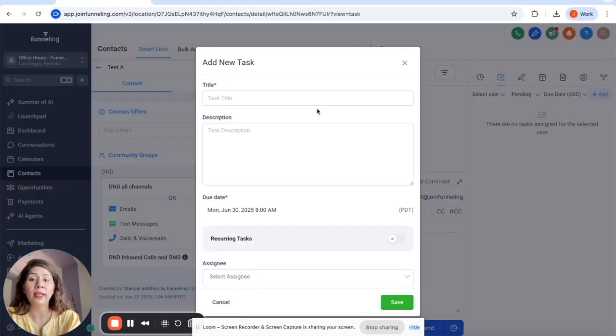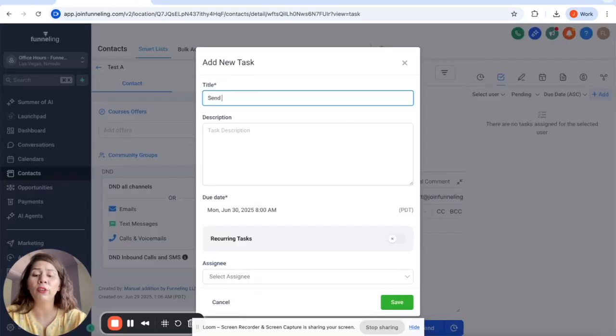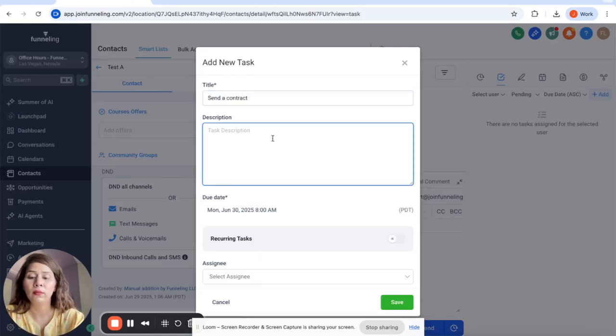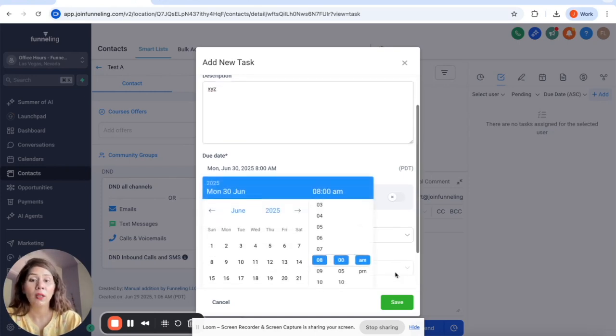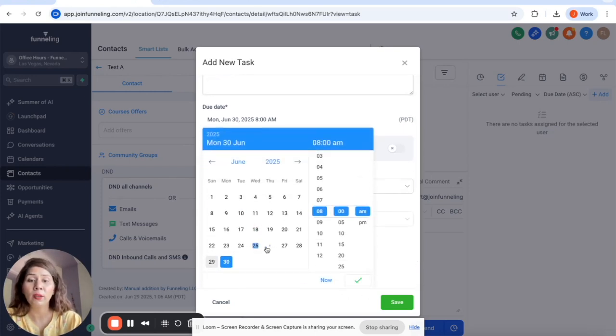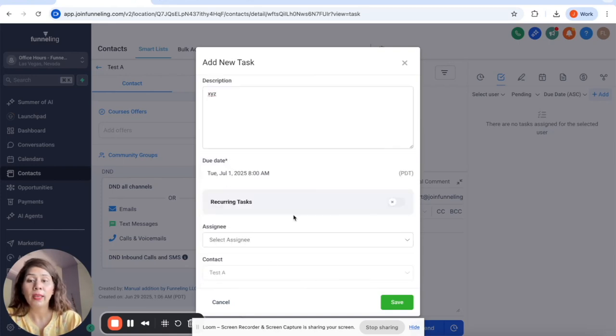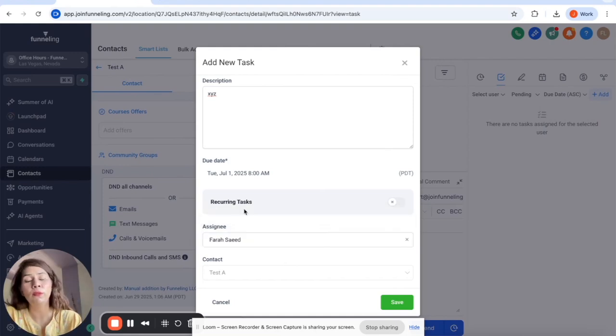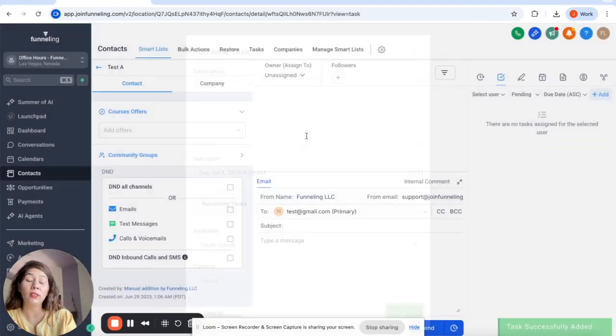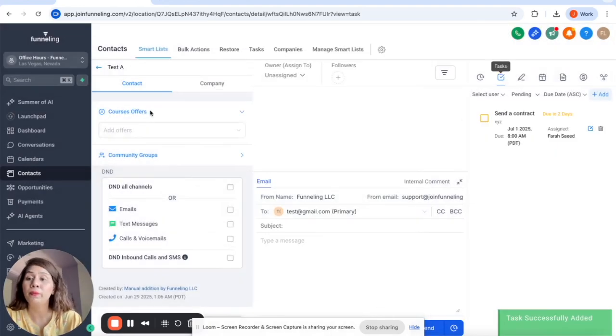If you create any task, for example, if I have to send a contract, you can type a description of the task, you can update a due date. Let's say I want to update it for next day. And you can assign the tasks. Let's say if you have virtual assistant, if you just want to assign it to yourself, and then you will hit save. These tasks will be on the dashboard as well.